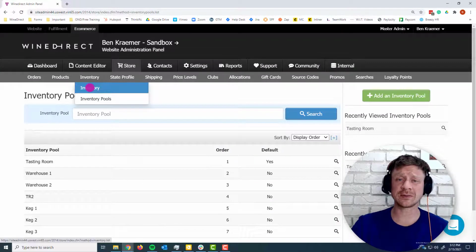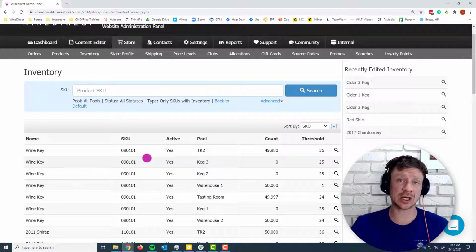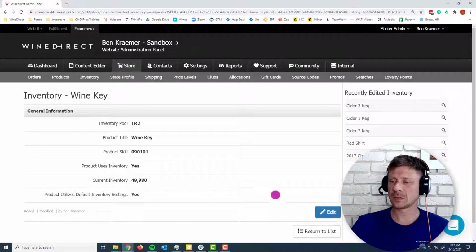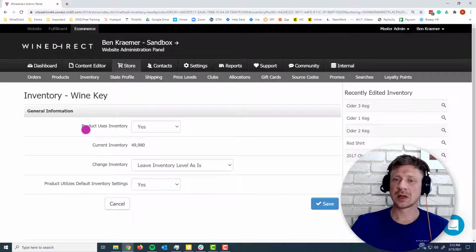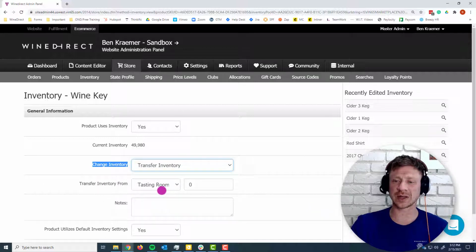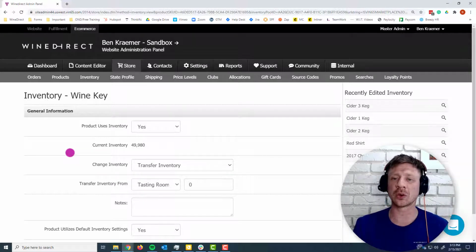Fantastic. Now let's talk about the inventory option under our inventory tab. This is where we will update and adjust inventory. We'll select the inventory product that we're looking for, select the edit option. We can define whether this product uses inventory or not. And then from here, we can change that inventory by adjusting, resetting to a specific number, or transferring that inventory. If we're transferring it, we can only transfer into an inventory pool, not out from an inventory pool. So we need to make sure that we are looking at the appropriate inventory we're looking to transfer inventory into.